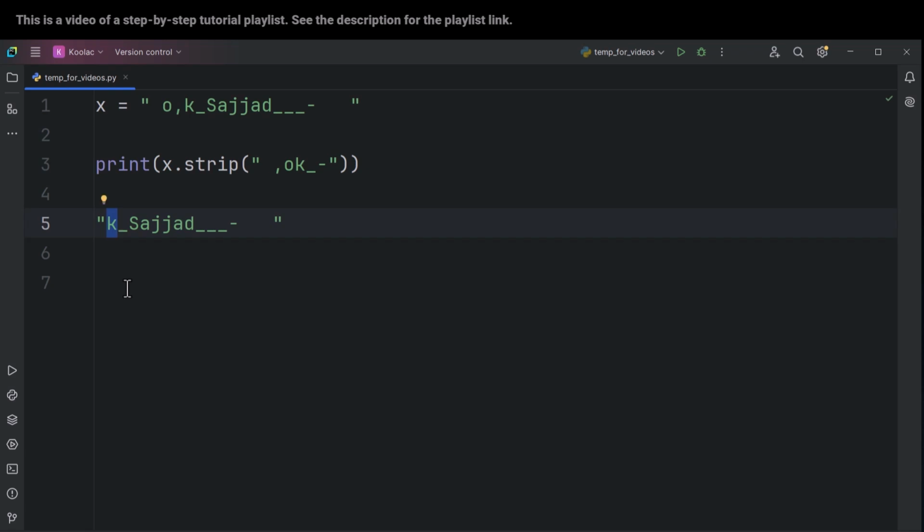And then I have a small k. Should I remove this small k? Yes, I should, because here I can see a small k. So I'm going to remove this small k as well.